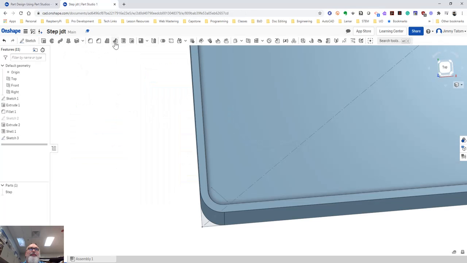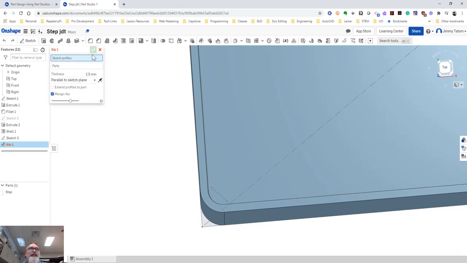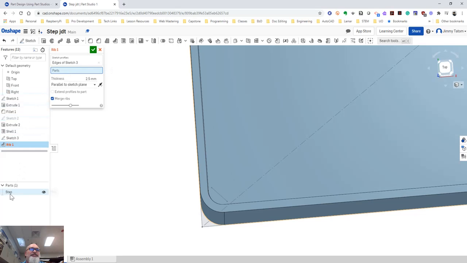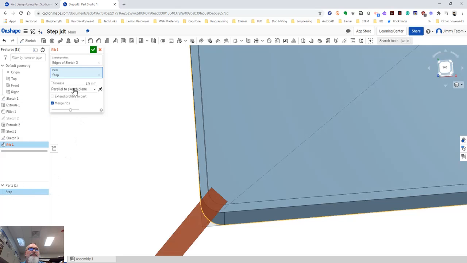We're going to select our ribs. Our sketch profile is sketch 3. Our part is going to be the step. Our thickness is 10 millimeters, and that's going to be normal to sketch plane. And notice it didn't go all the way in there. We're going to extend that. There you go.